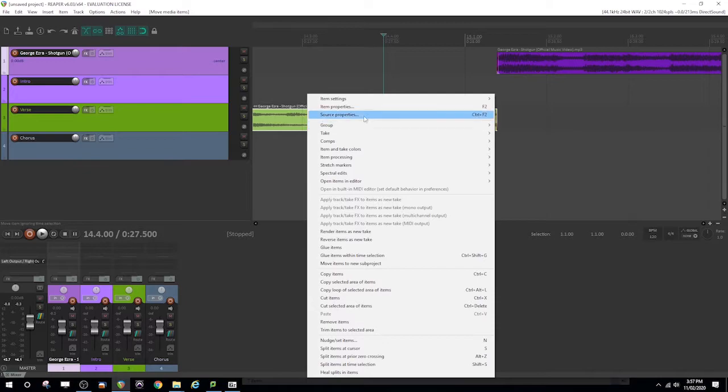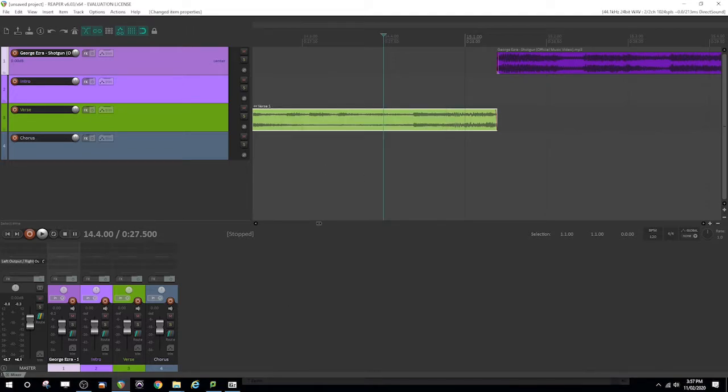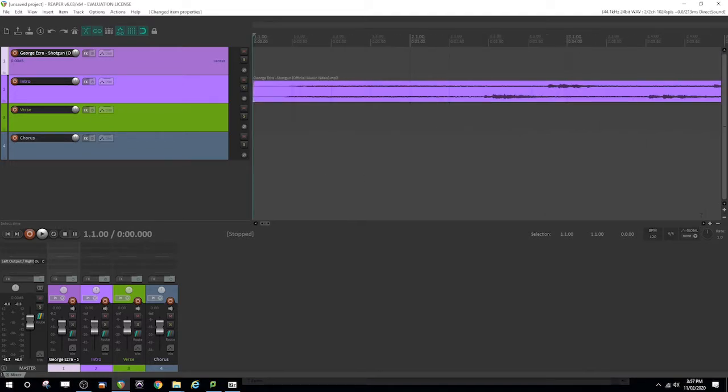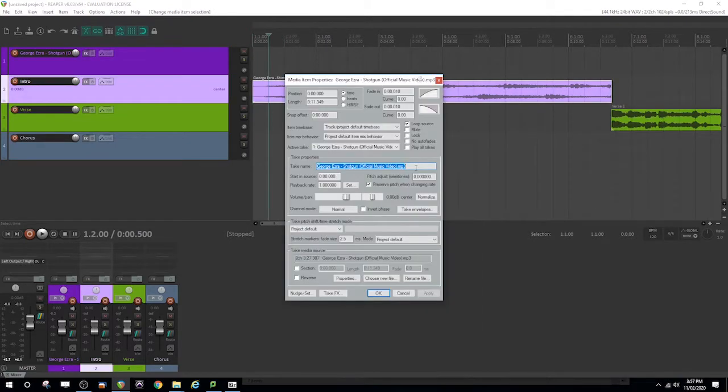And I'm actually going to right click and go Item Properties, and I'm going to change the name of that take to call it verse 1. Enter. And now you'll notice that on that clip, if I zoom out a bit with down, it's now called verse 1. Let's change this one. If I double click, that brings up that properties menu, and I can just call that intro.